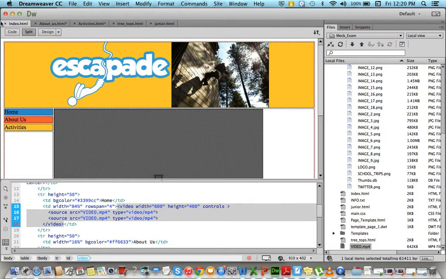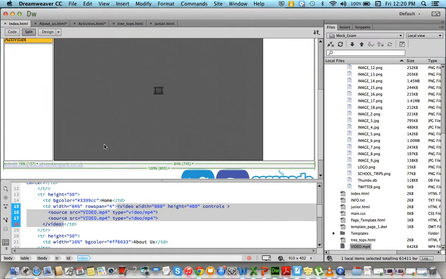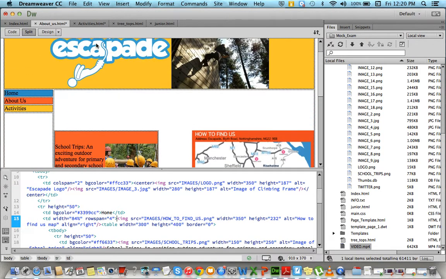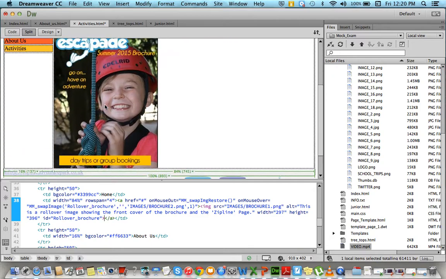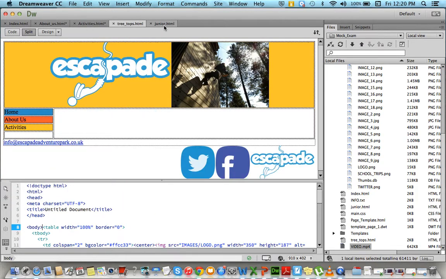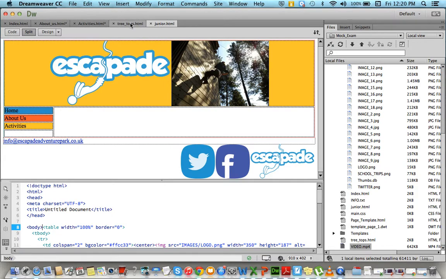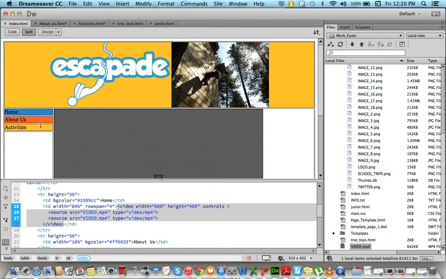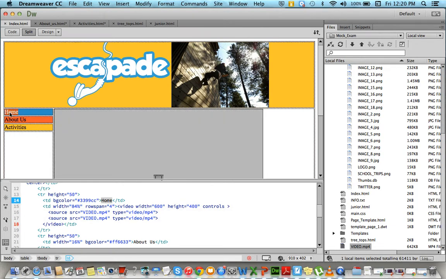So I have my 5 pages. I've got my content as is outlined by the instruction booklet here. And then our treetops and our junior page, which currently don't have anything on them. So I am going to put a little bit of content on there. And I'm also going to just make sure that all my hyperlinks and everything are working. So let's start off with my hyperlinks.